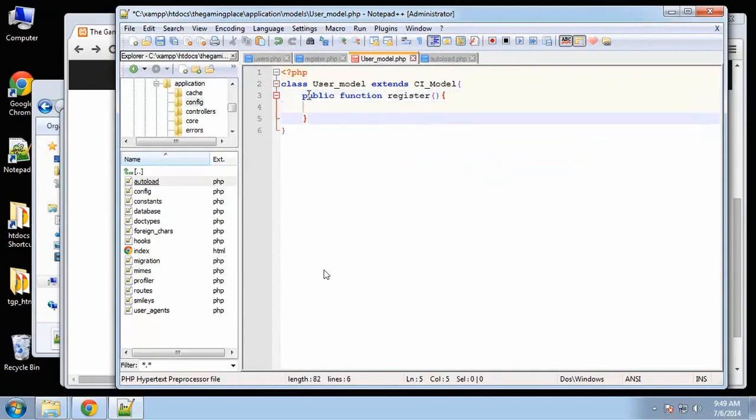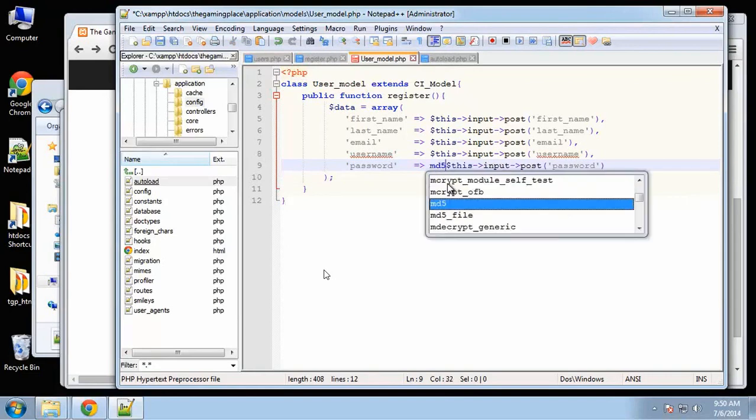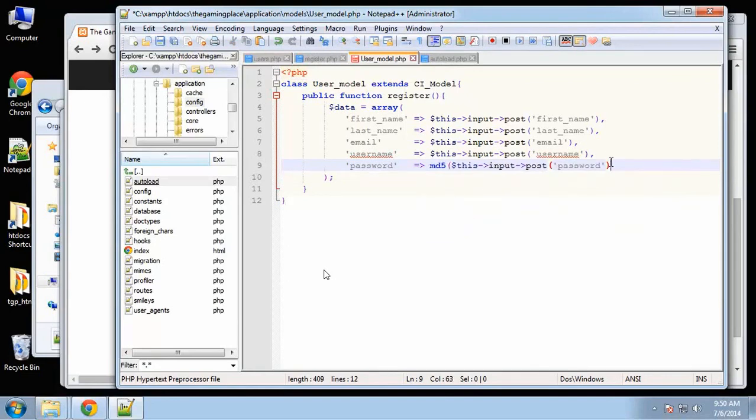No parameters. And now we're just going to create a data array equal to all the post fields from the form that we submitted. So data array first name is going to equal whatever we type in first name, last name, email, username, password. Now this password I'm actually going to wrap in MD5. I'm pretty sure that CodeIgniter has ways to encrypt passwords, but I'm just going to do this for simplicity.